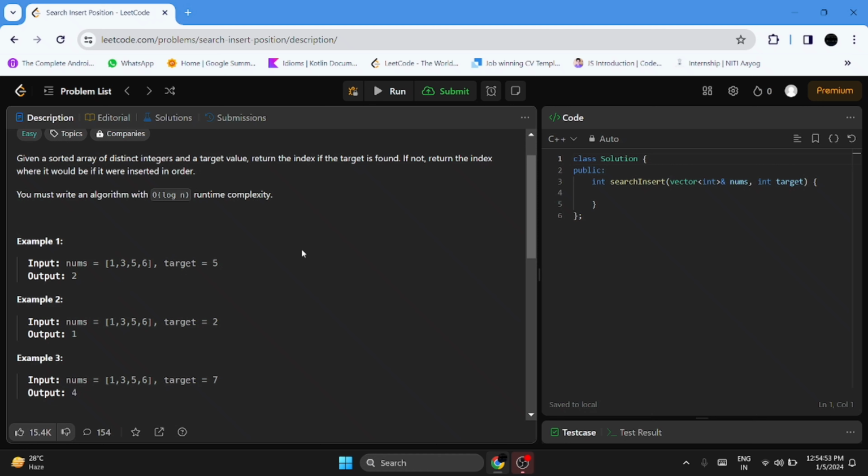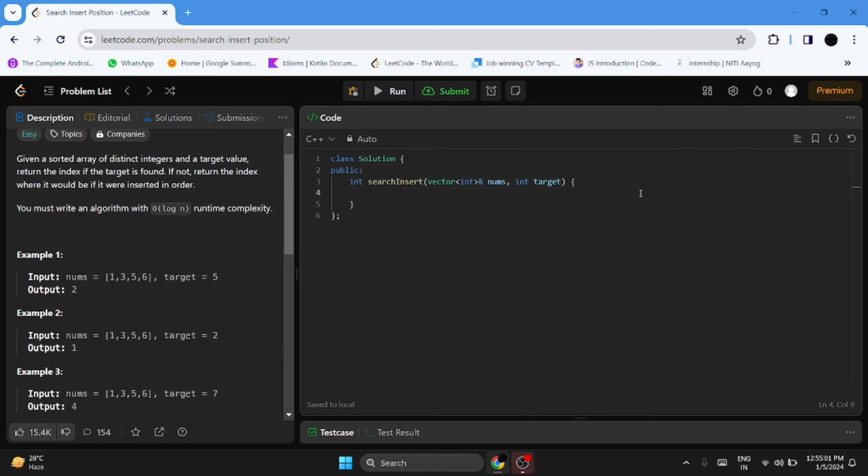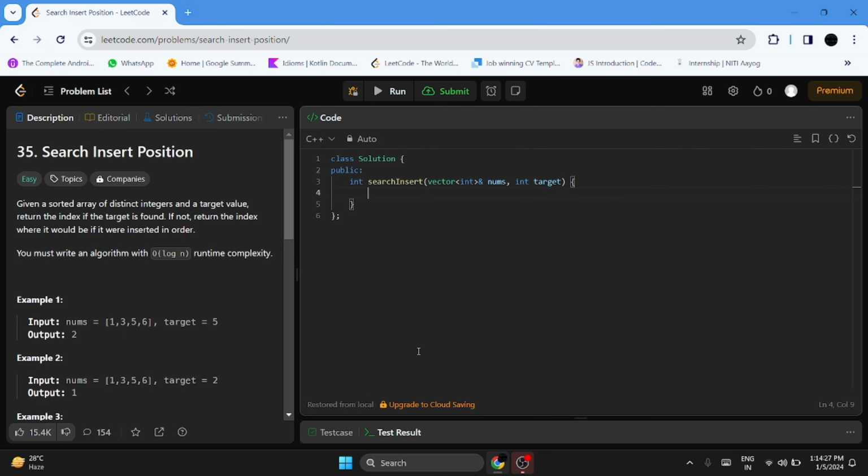Now we will write our code for the following given question. So here we'll start our code. First, we will initialize two variables, left at the beginning of the vector and right at the end of the vector. Let's write it. int left equal to 0, comma, right equal to nums.size() minus 1.